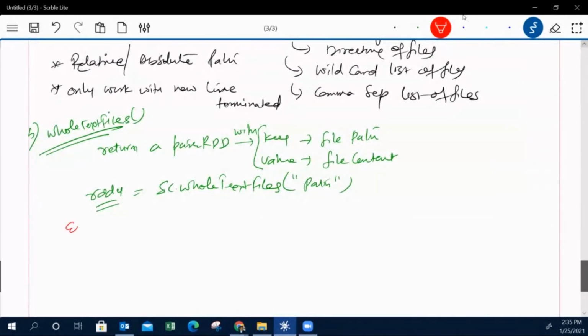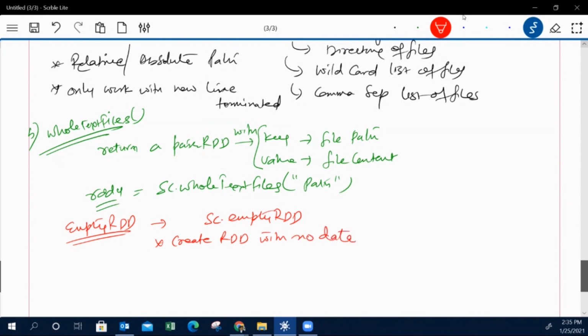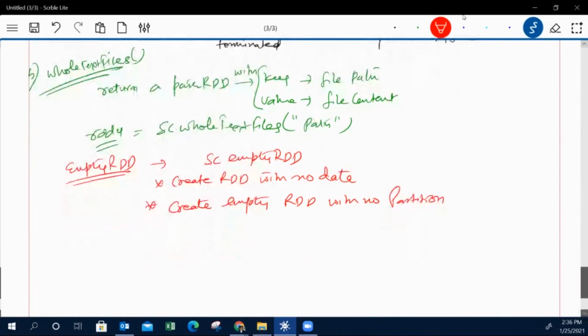Now we have another type of RDD called empty RDDs. You can create this with sc.emptyRDD. It means you just create an RDD with no data. There is no data in that. So an RDD with no data, or you can say you are creating an empty RDD with no partitions. So this is another type of RDD.